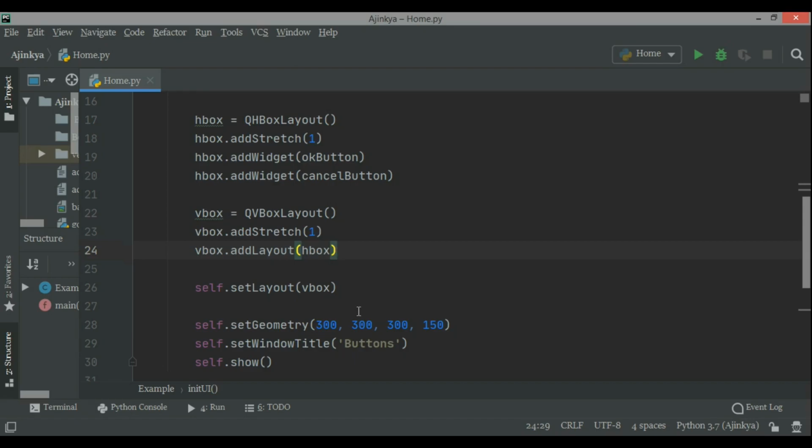So again, if I give a recap of what I have done in this, I have created one hbox equal to QHBoxLayout, hbox.addStretch(1), hbox.addWidget(OK button), hbox.addWidget(cancel button). Then I created the object of the vbox equal to QVBoxLayout, similarly. Then I add stretch to the vbox also, that is also 1. Then I added vbox.addLayout, and then I passed the hbox object to it. Then I wrote self.setLayout(vbox).